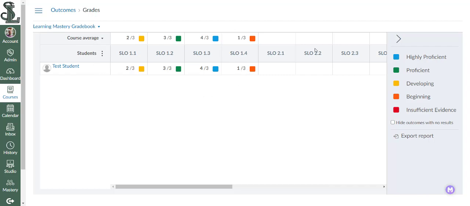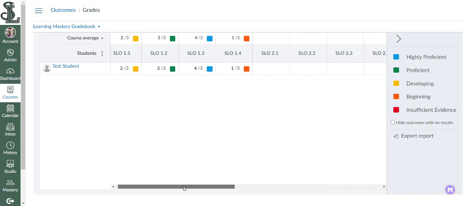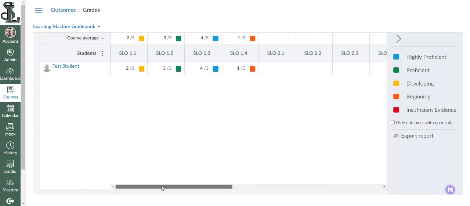So this is a great way that you can use the Learning Mastery Gradebook to just check in and see where students are. Now, one of the things is that it will show you all of your SLOs for the whole year. But maybe you don't want to see all those. You only want to see the ones that have data included.